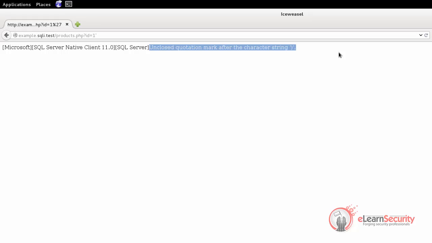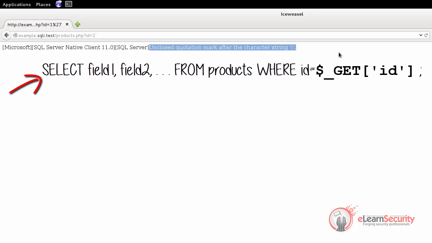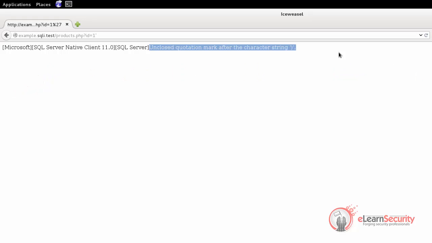Before actually exploiting the vulnerability, we have to reverse engineer the original query structure. The query is probably something like: select some fields from products where ID equals the ID GET parameter. By reading the error printed by the web application, we can imagine that the ID value in the where statement is surrounded by parentheses. Let's inject one single quote, a parenthesis, a semicolon, and a SQL comment to see if we can make the query work.